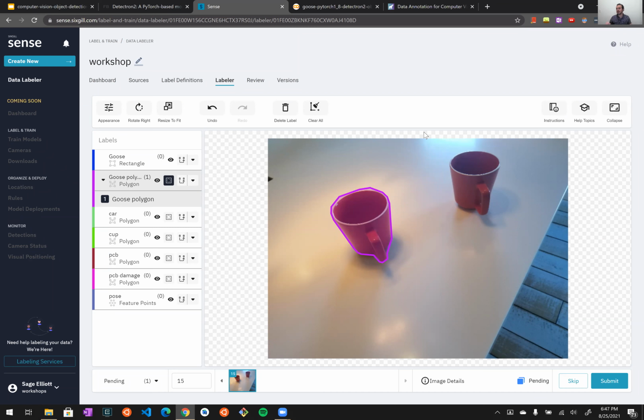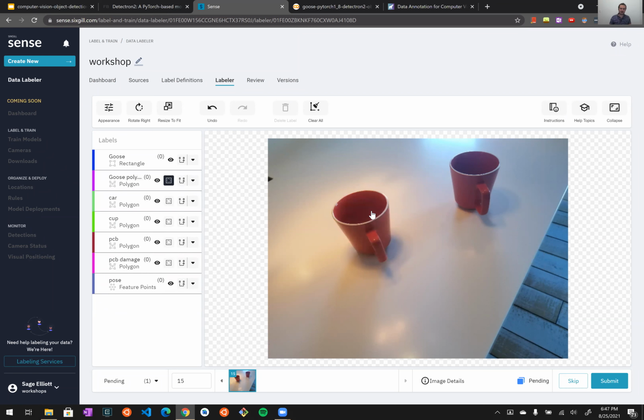Someone asked if I can explain how smart poly works under the hood. I don't know if I could go into a ton of details on it, but it does use a computer vision model. I can tell you that much.